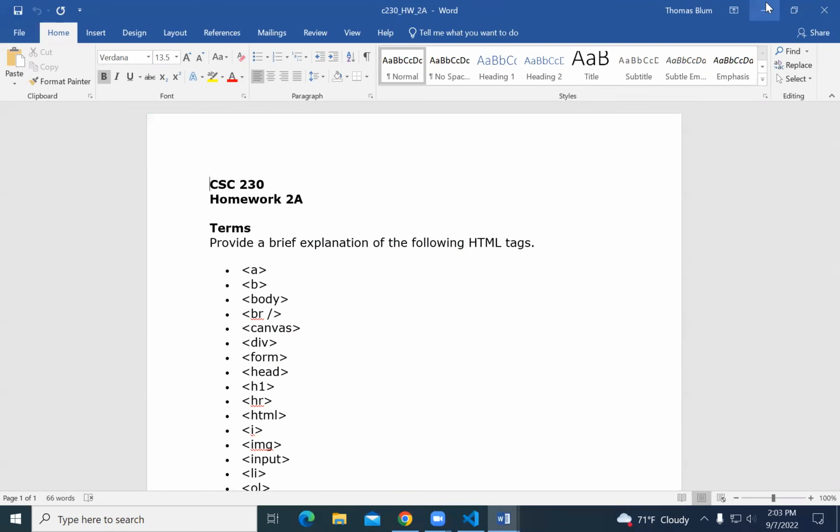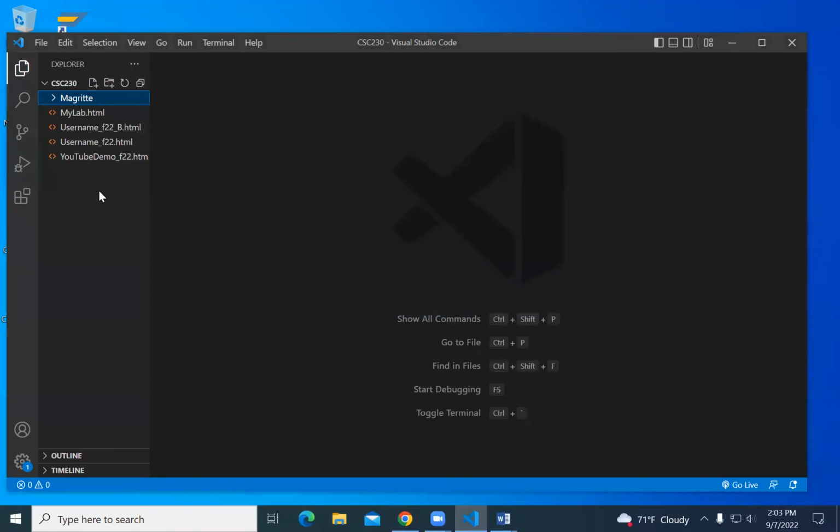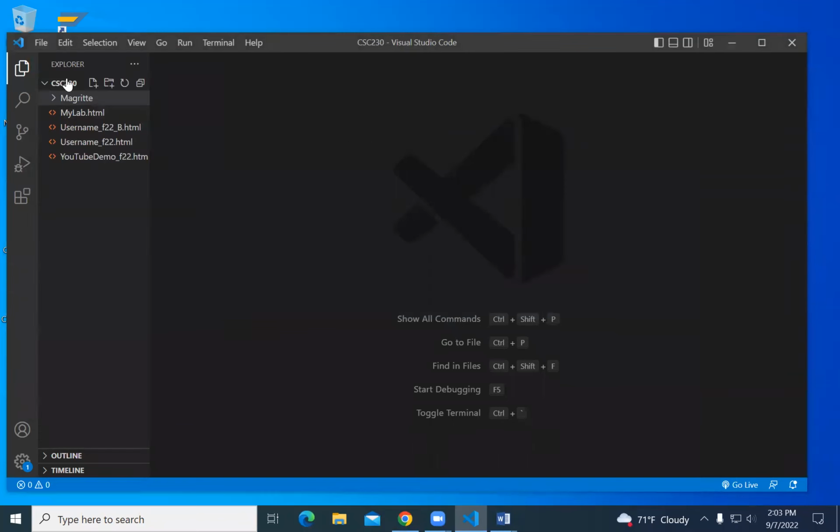So here we go. I'm in Visual Studio Code. It is open to my CSC 230 folder. I need it open to a folder so I can use my live server. If you don't have it open to a folder, go to File, Open Folder. But mine is open to a folder.